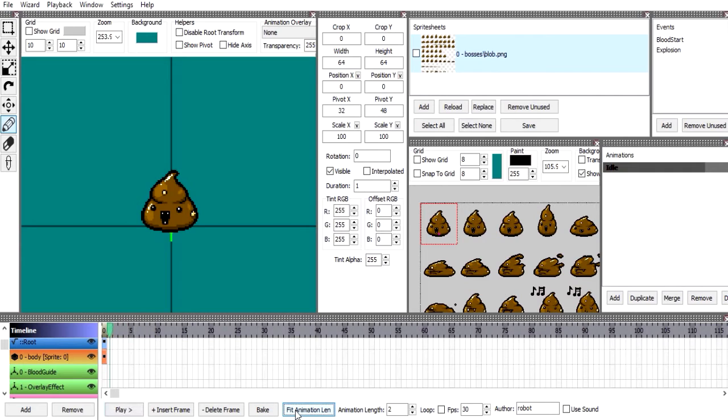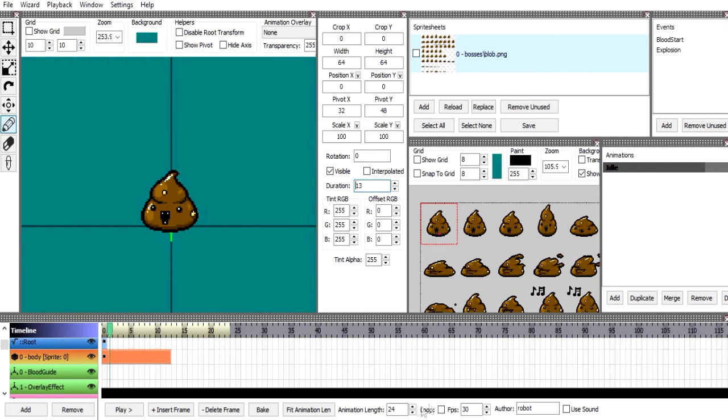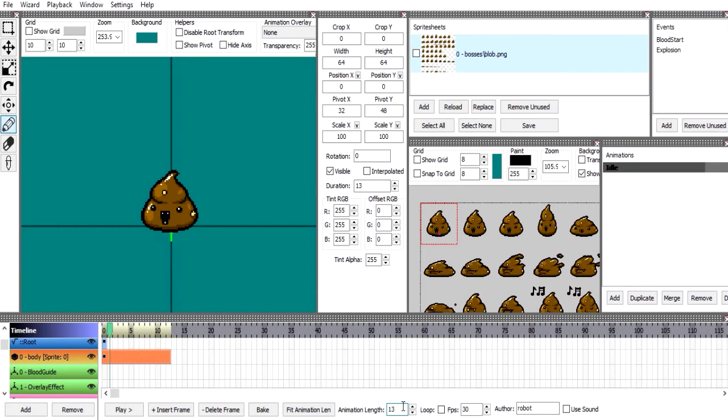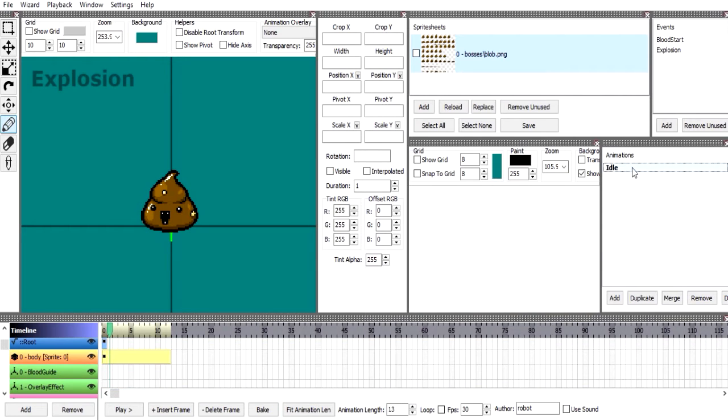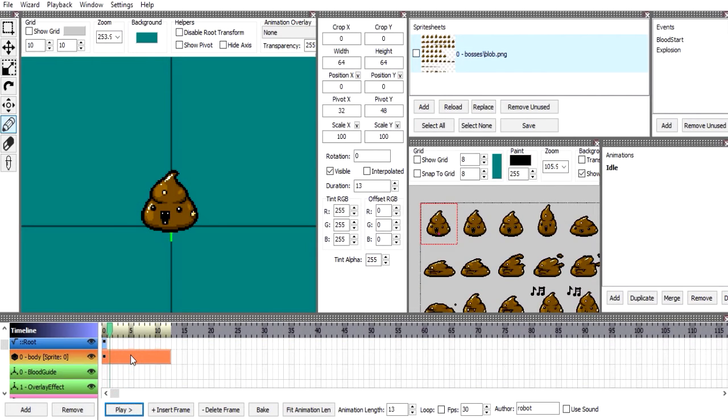There's fit animation length. Oh, this is actually pretty handy. So let's say your animation is this long and you don't want to have to manually adjust it. You can just do this. I never used this option, I never even knew it existed.